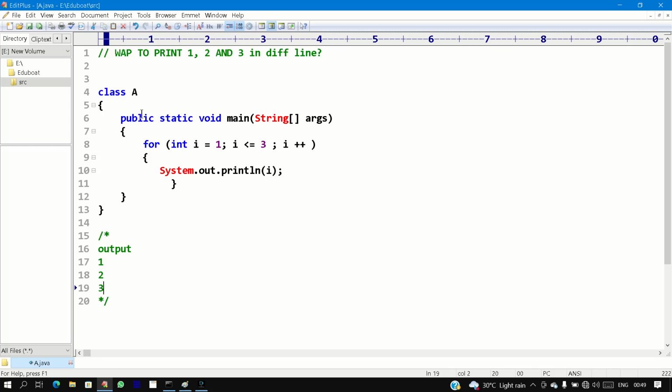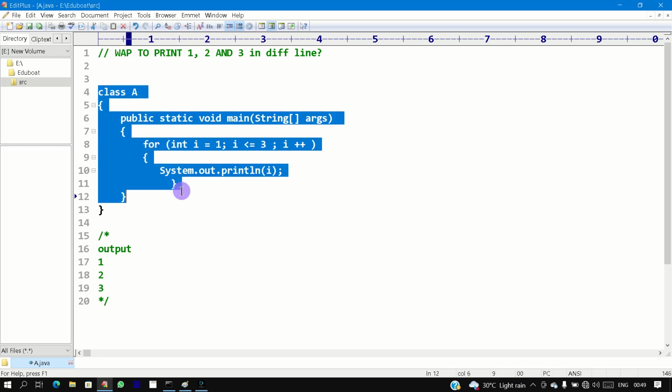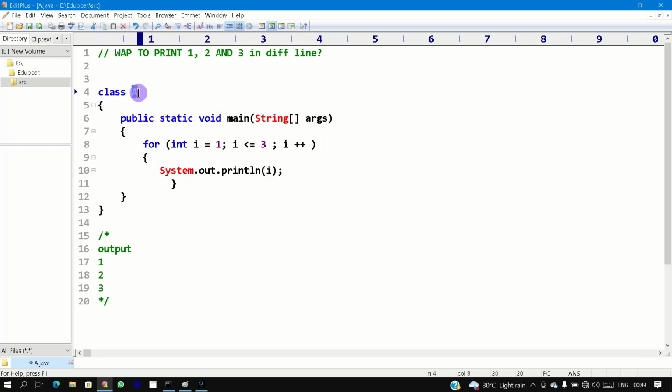Now, moving further, suppose I have written this program. The name of my class is A, and this is my loop. Many of you may have written this, but many of you won't be able to understand how the loop works, isn't it?